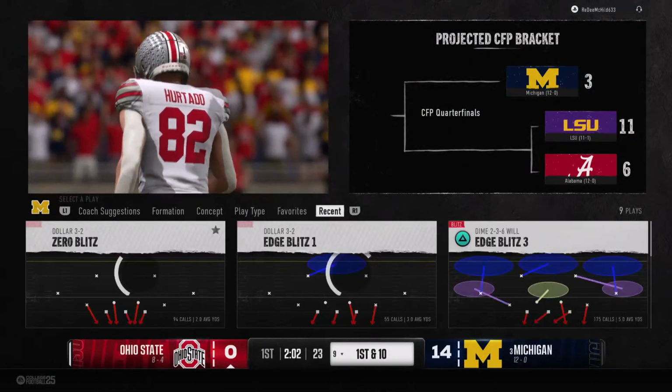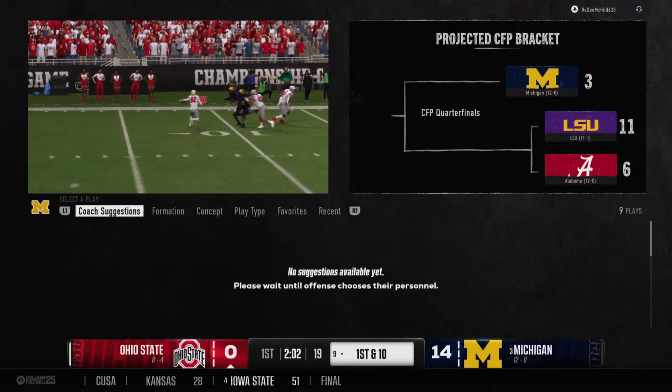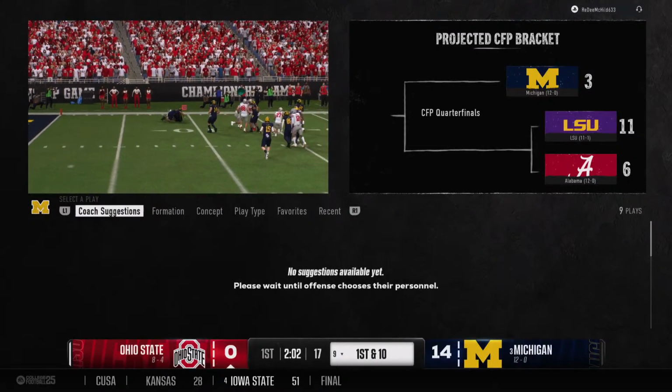In situations like that, just take a fair catch or a touchback. Now you've hurt your offense by giving them poor field position.